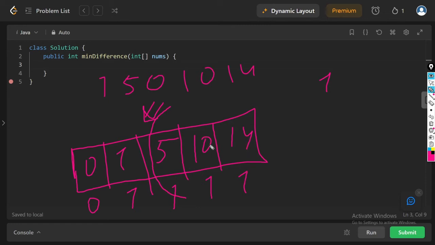to 1. In the second move, we take 10 and make it equal to 1. And then we take 5 and make it equal to 1. So in 3 moves, we get this array and the difference is 1. We can actually do the same from the left end.